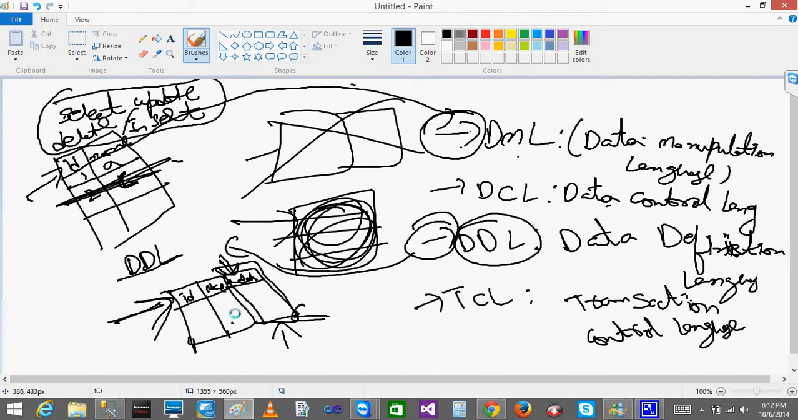If you want to deal with anything that relates to the structure of the objects, then you use DDL. When it comes to DDL, the commands are create, alter, drop and truncate. We are going to see each one in detail. So these four commands relate to DDL, data definition language.